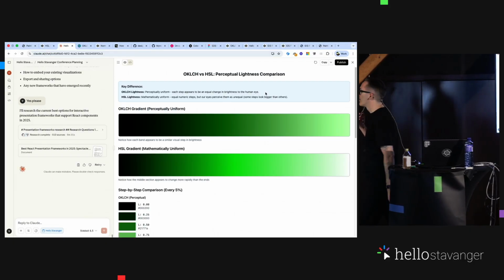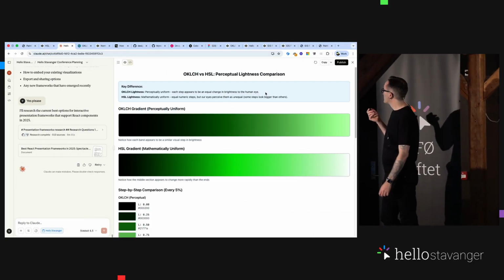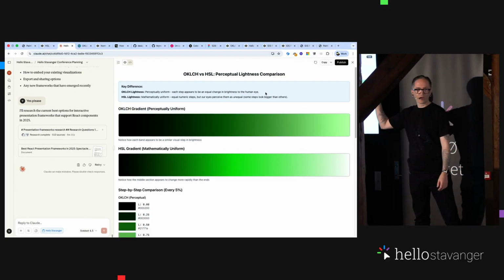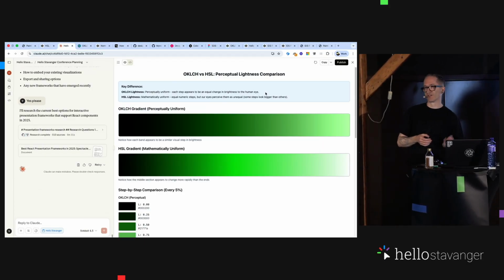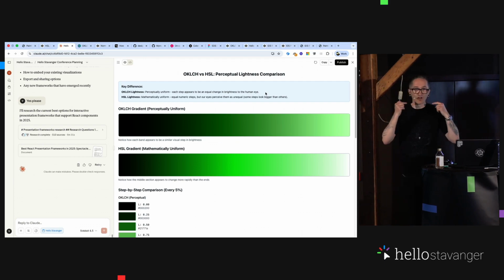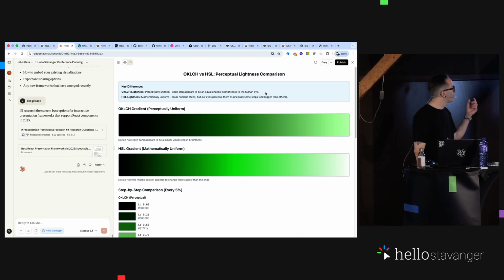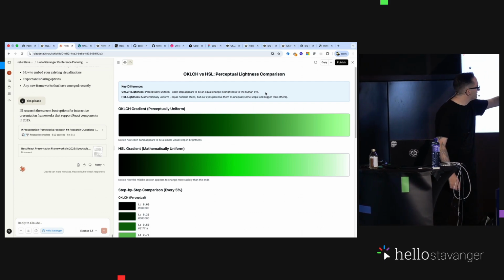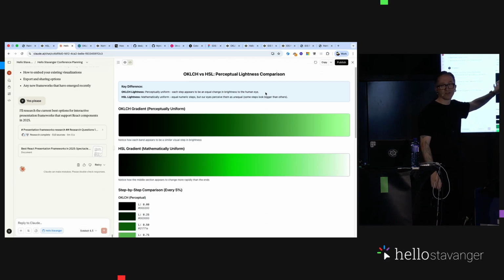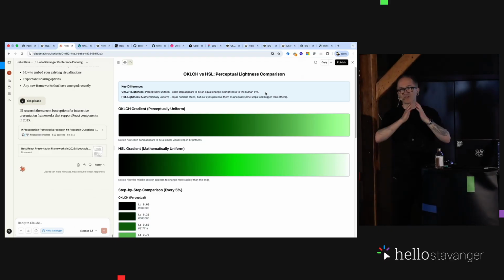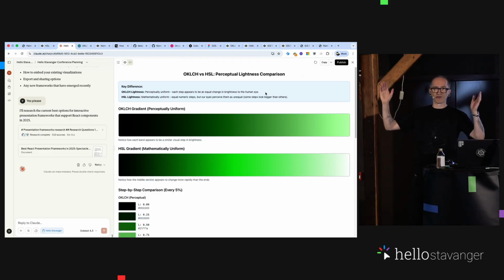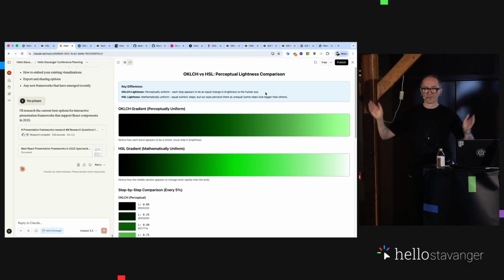Also, because OKLCH is perceptually uniform, you can see that if we create a gradient, it looks much more smooth compared to HSL because it's based on how the human eye perceives colors. And our eyes are much better at detecting colors in the dark areas, which is why we perceive this gradient on the top as a smooth, gradual progression, even though there are more dark colors than light colors.